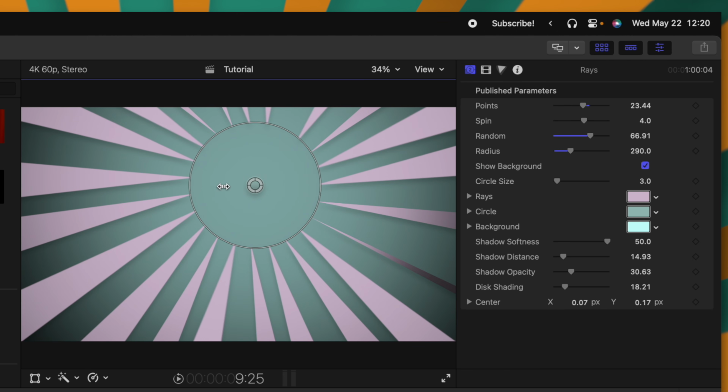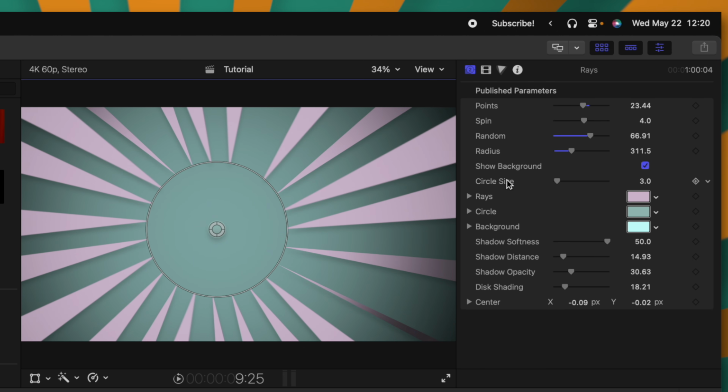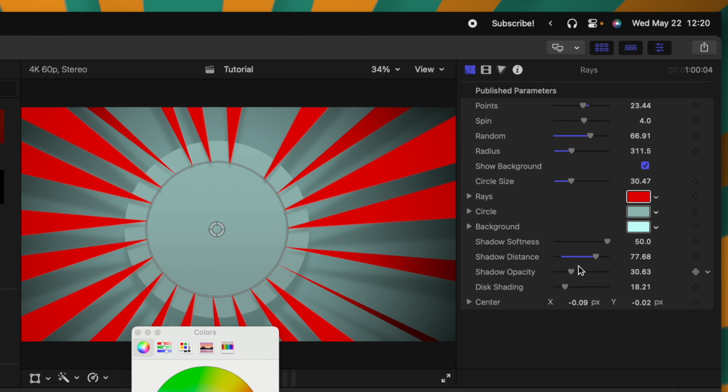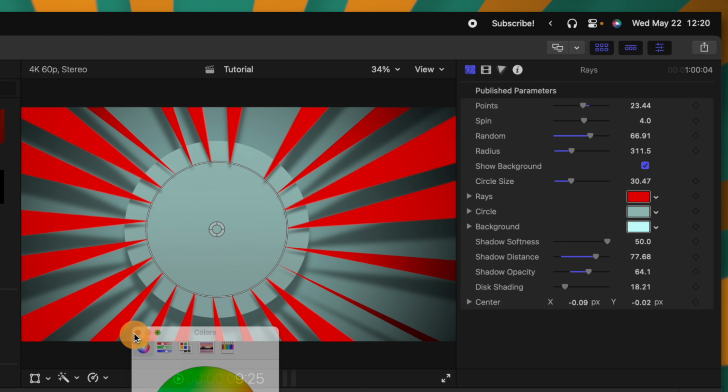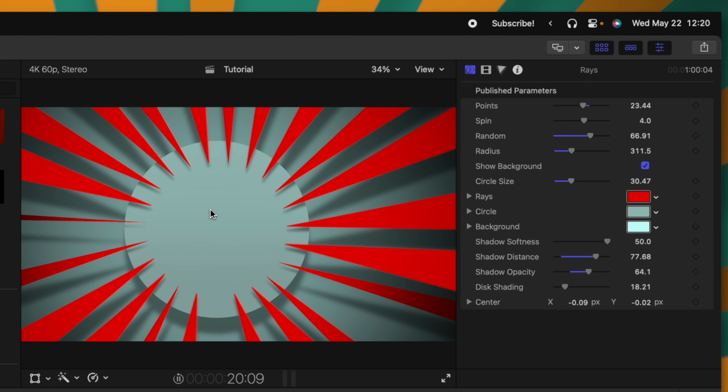We can adjust the radius of this entire object, and we can do that actually on the screen, which is very handy. We can change the circle size, so there's this background element of a circle. Of course, we have full control over all of the different colors happening in the scene. We can adjust if we have soft shadows, the shadow distance, and shadow opacity. So there's actually a whole lot of controls here to get a completely different look with these different rays.